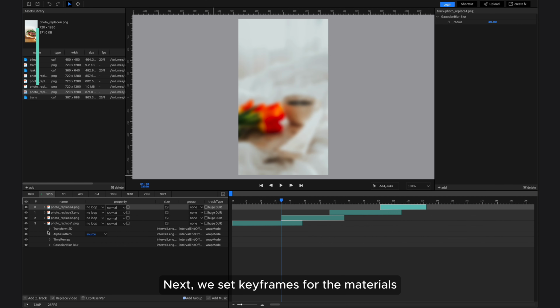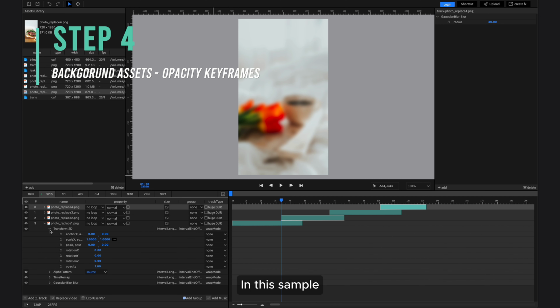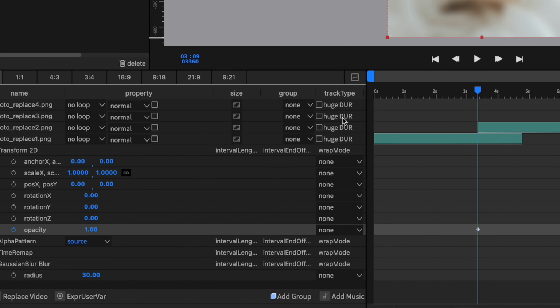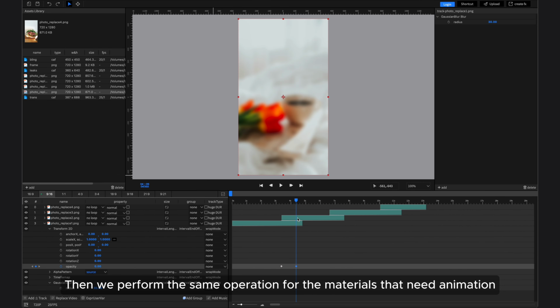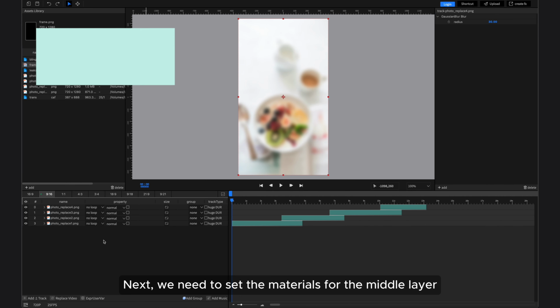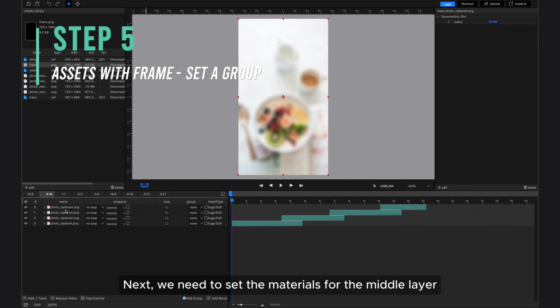Next, we set keyframes for the materials. In this sample, we need to set the opacity of the blurred background material. Then we perform the same operation for the materials that need animation. Next, we need to set the materials for the middle layer.